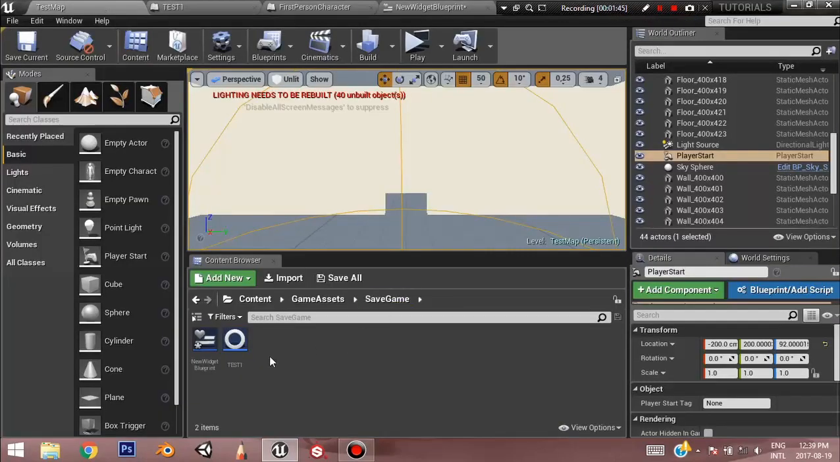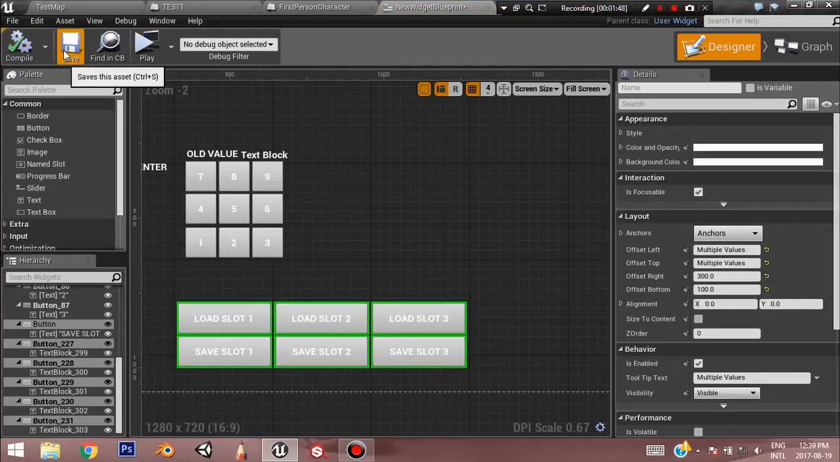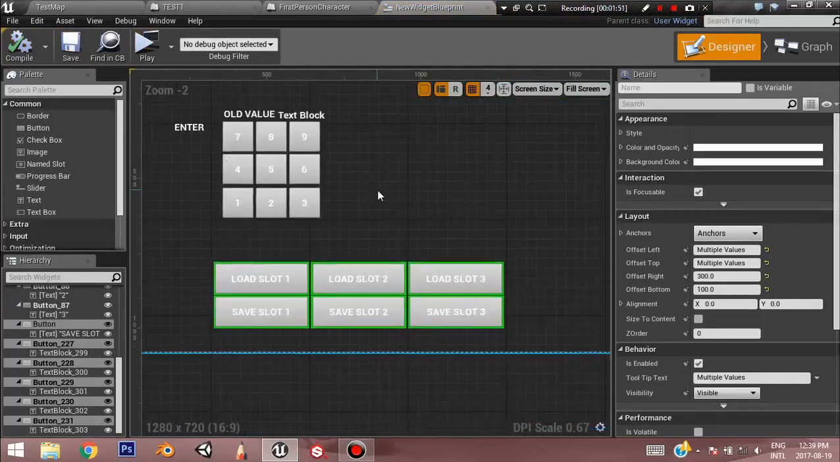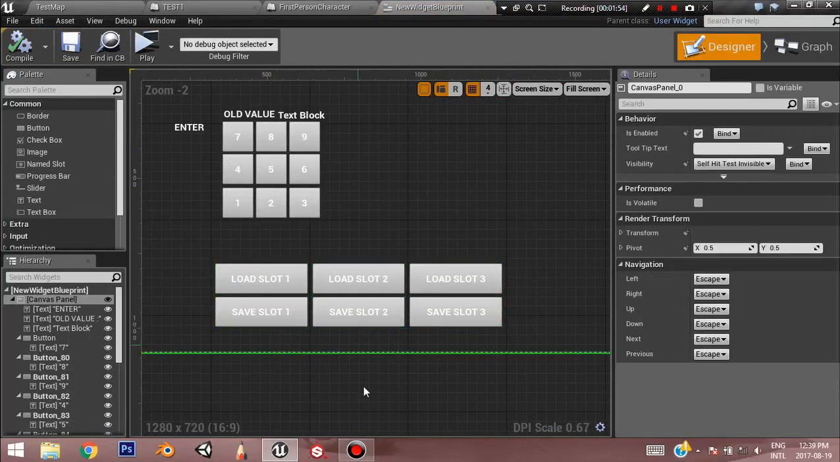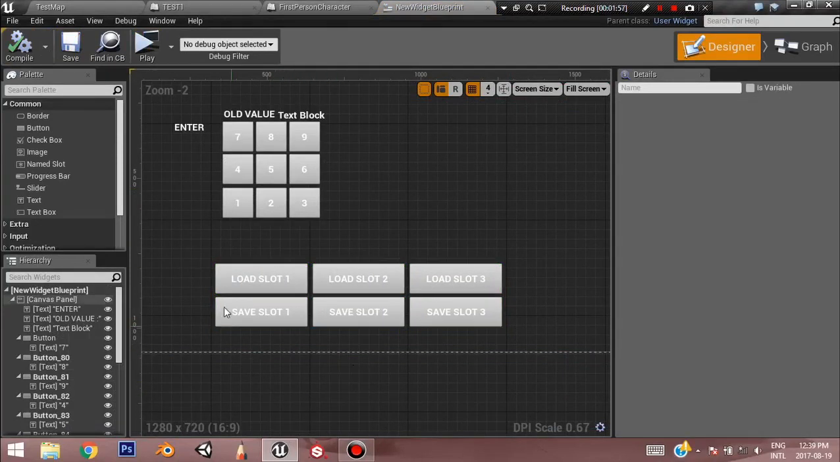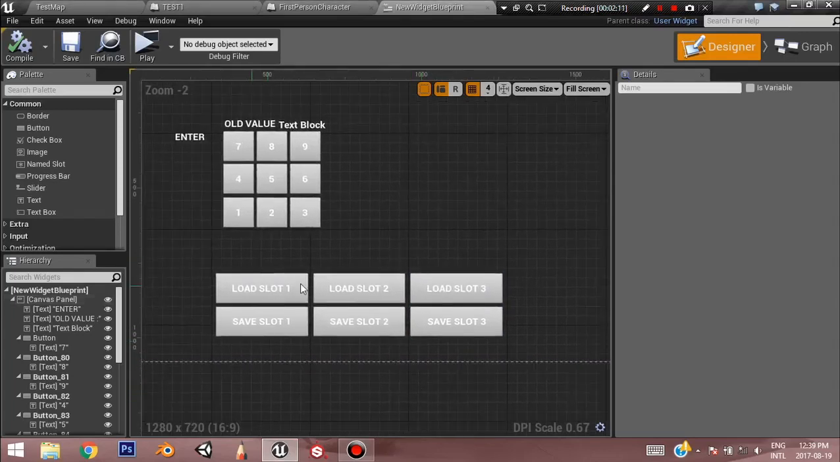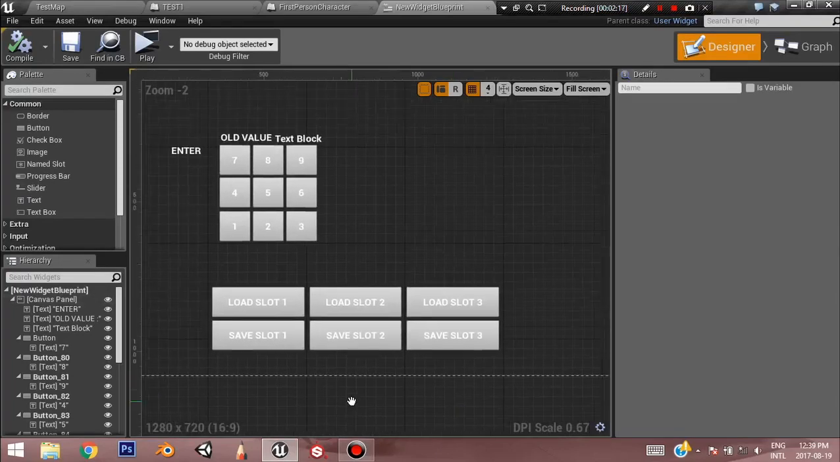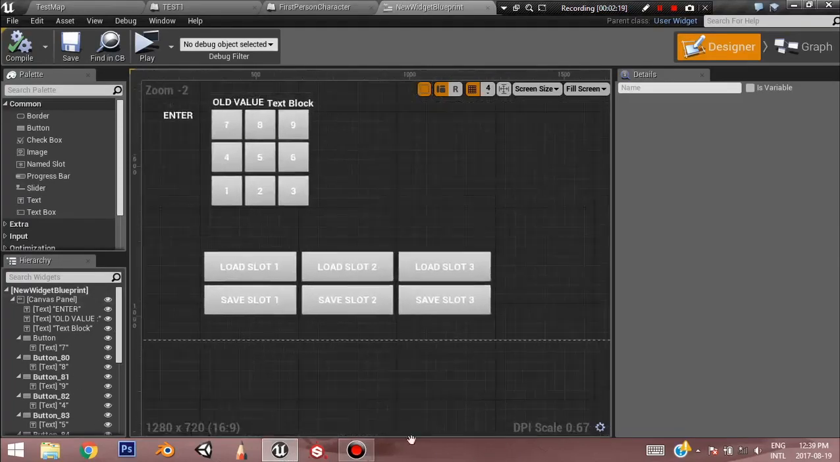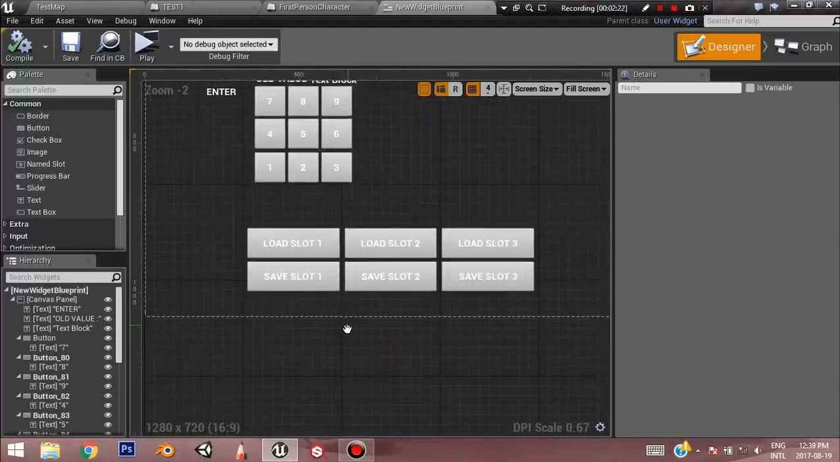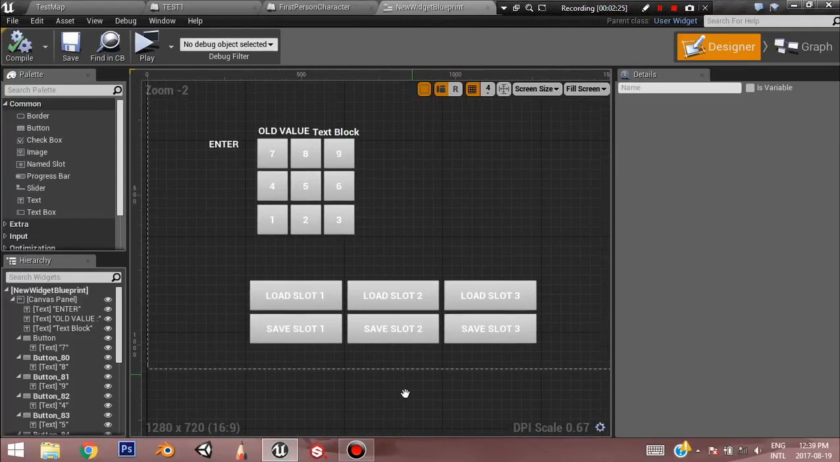Then I made a widget to represent this tutorial. So we have 6 buttons here: load slot 1 and save slot 1, load slot 2 and save slot 2, and load slot 3 and save slot 3. That would be the 3 slots that are normally used to save 3 separate game states. So let's head over to blueprints.